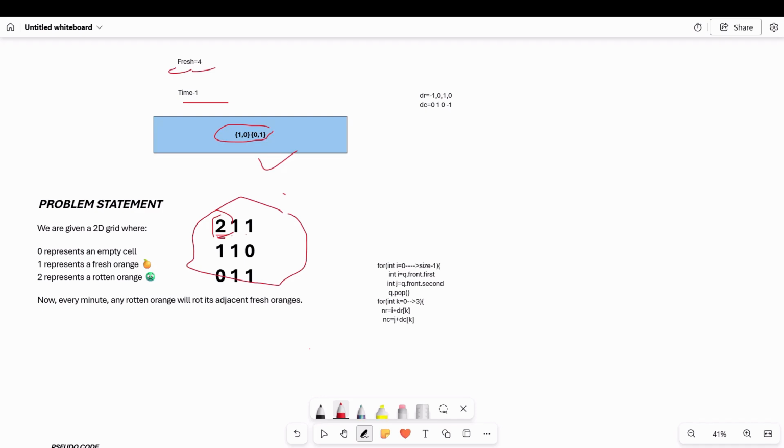If new row is greater than equal to 0 and new column is greater than equal to 0 and new row is less than n and new column is less than m and grid of i and j is equal to 1, then we will simply make grid of new row and new column 2, and also we will decrease the fresh count. Okay, so that's the total intuition, that's the total approach, that's the process of dry run. So do it by yourself so that you can easily get it.